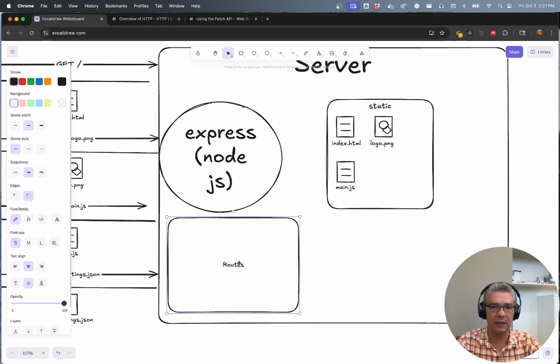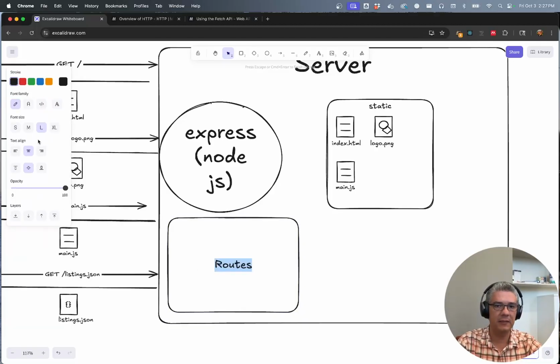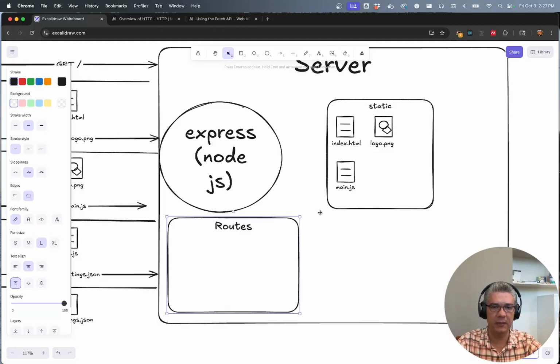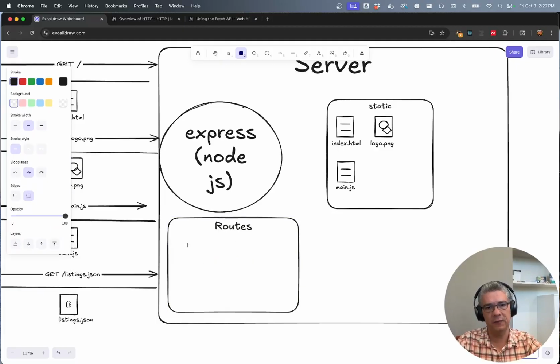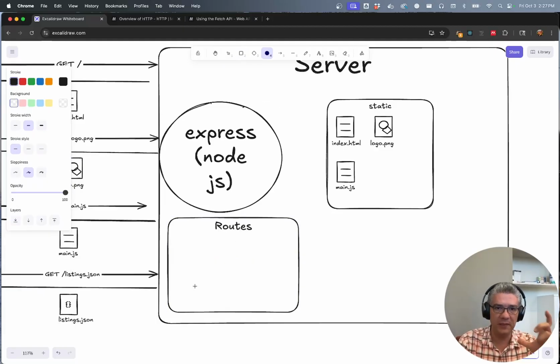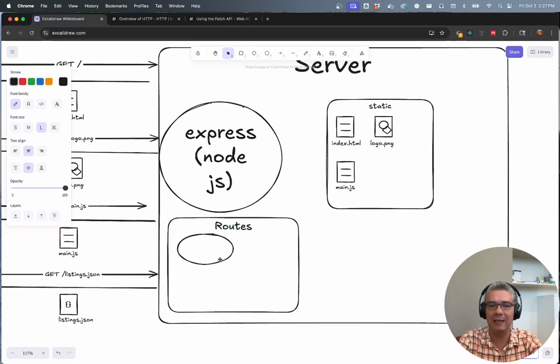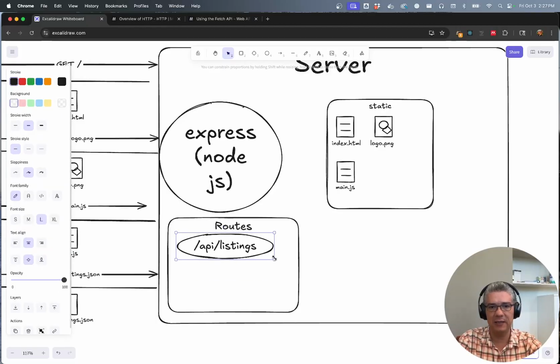Let's make this a little bit bigger and put that on the top. Each one of those routes is going to be a little piece of JavaScript, and I showed you that in one of the previous videos as well. Each one of those routes is going to have a specific name or a specific endpoint. In this case, I can say it's going to be /api/listings.